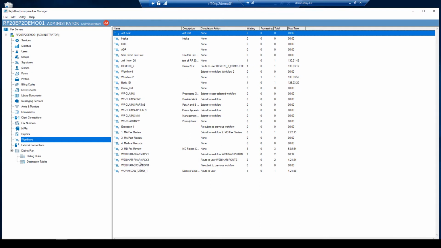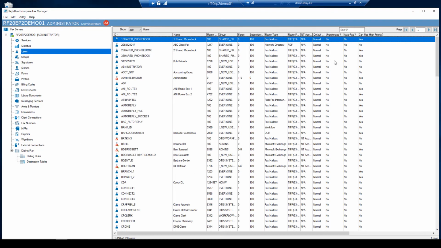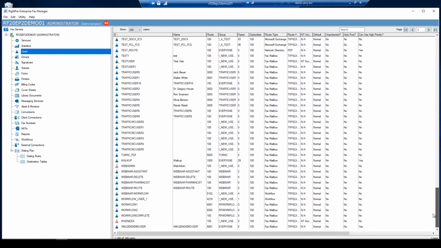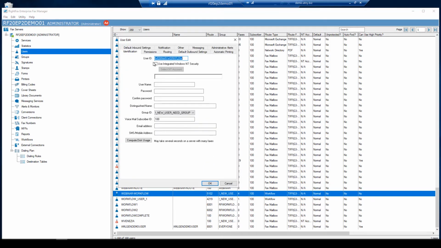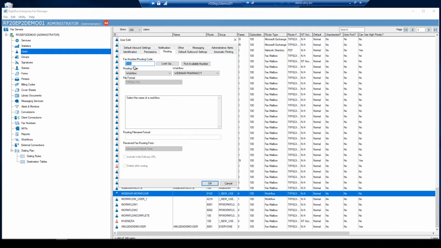Okay, now that I showed you the workflows, I think it's important I show you how we assign a fax number to a workflow. So I'll go to users and I'll go down to my webinar workflow user, and you will see I have a user called webinar workflow. Pretty straightforward. User ID, just standard RightFax user ID. I can give it a username, password, anything I want, but the key really is routing. So what I did is I assigned the fax number of 5102 to that user, and then the routing type is workflow, and this is how we get it into that first webinar-pharmacy 1 workflow.